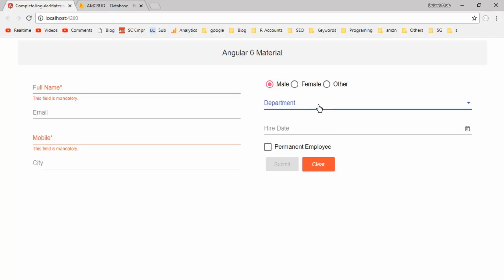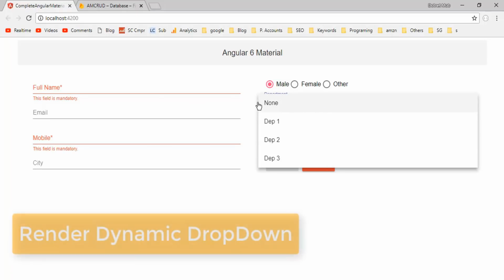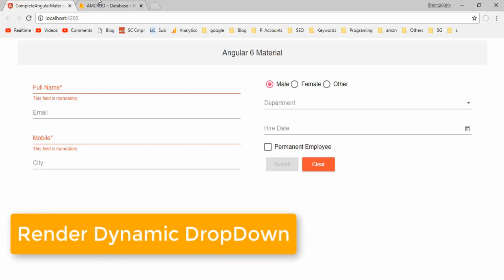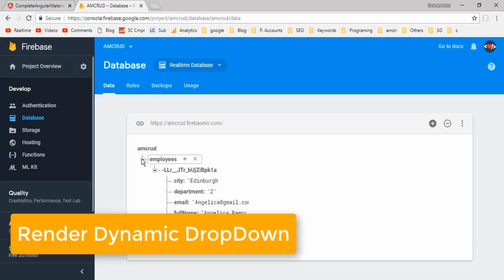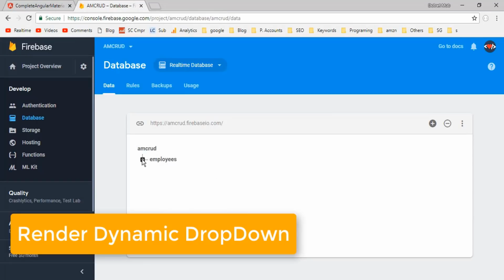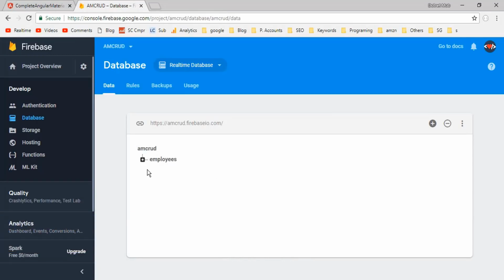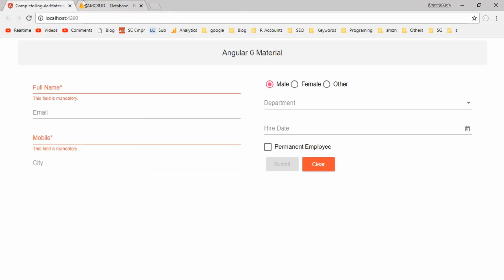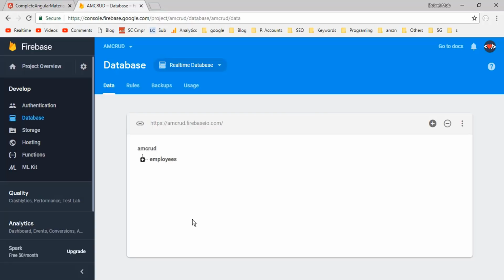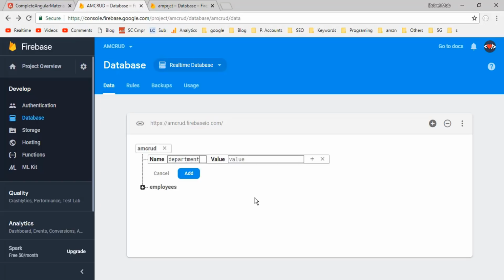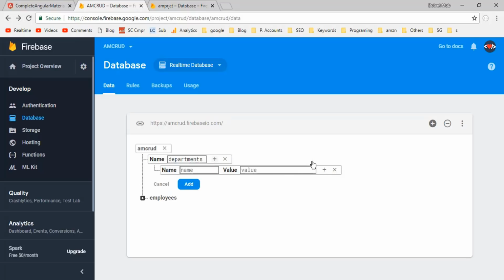So first of all, we will convert this static dropdown into a dynamic one. For that, I will add a new collection, departments. Inside that, I will add entries manually. You can design another form for department CRUD operations. Considering the time we have, I will create the collection manually. So let's create the new collection, departments. Inside that we will insert 4 new departments.